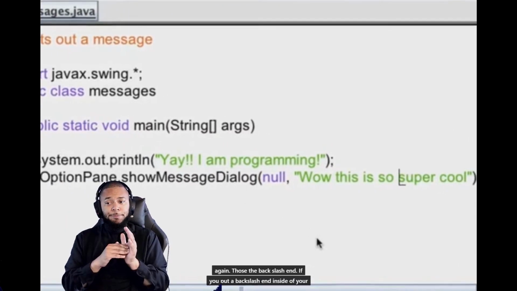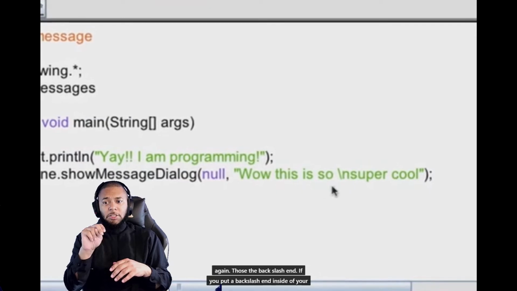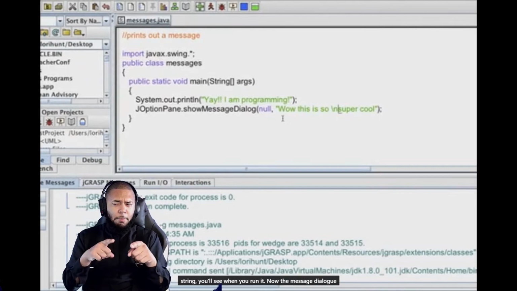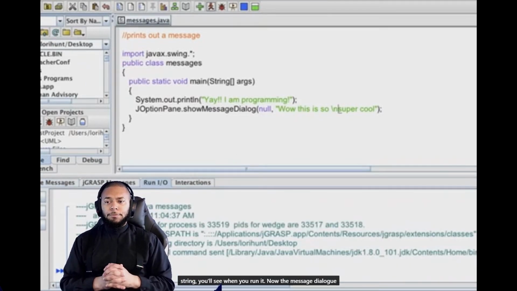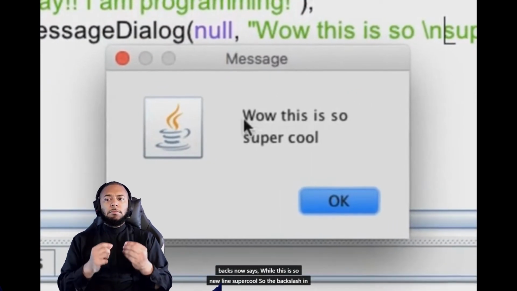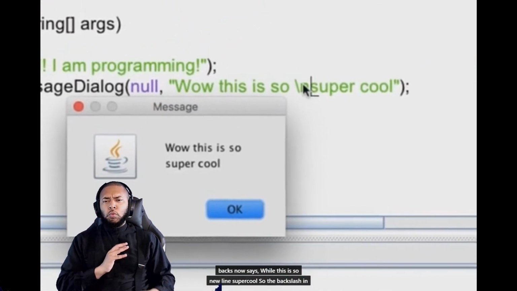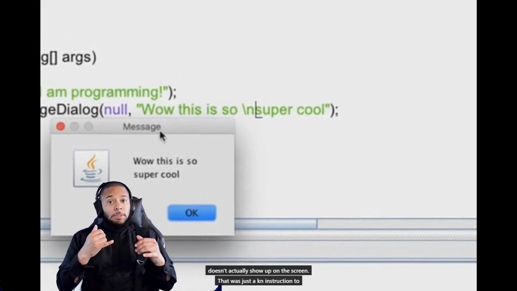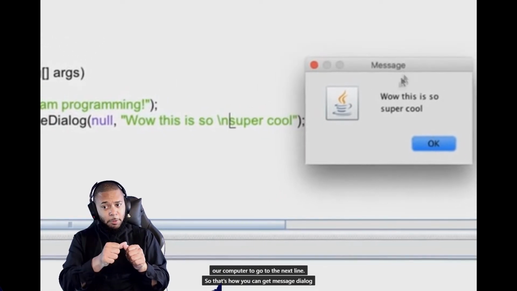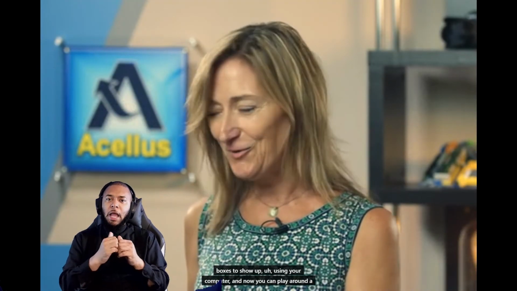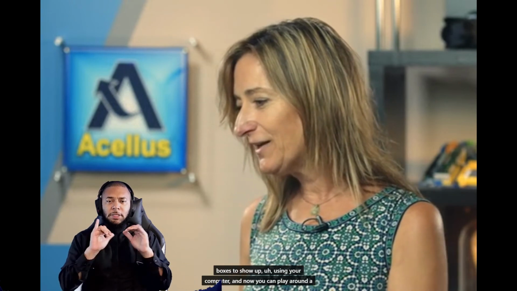Again, the \n, if you put a \n inside of your string, you'll see when you run it now, the message dialog box says, "wow, this is so new line, super cool." So the \n doesn't actually show up on the screen. That was just an instruction to our computer to go to the next line. So that's how you can get message dialog boxes to show up using your computer. And now you can play around a little bit with those.